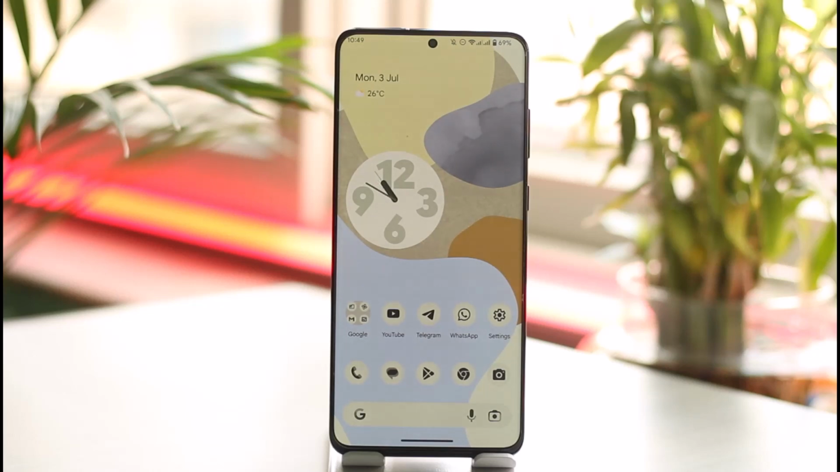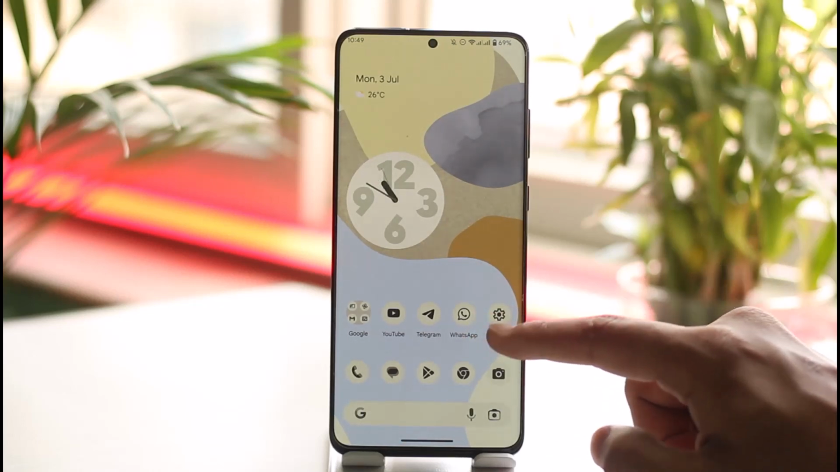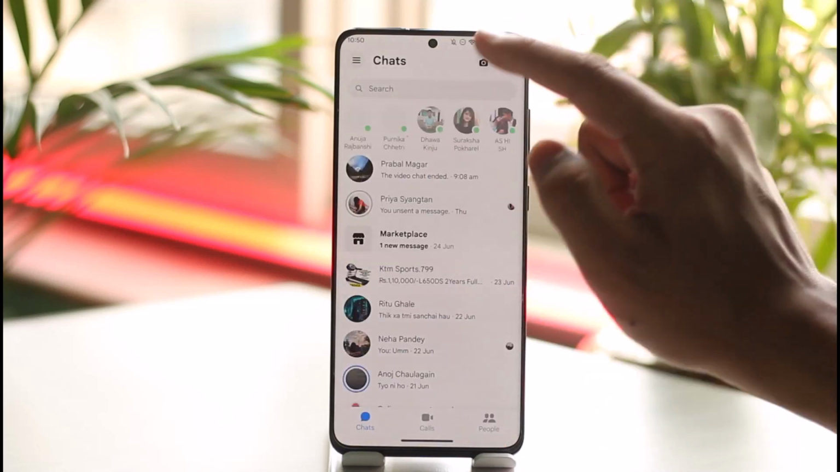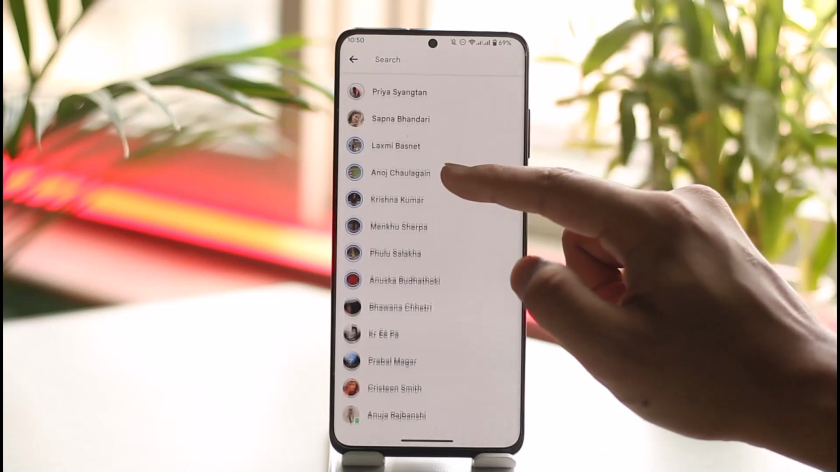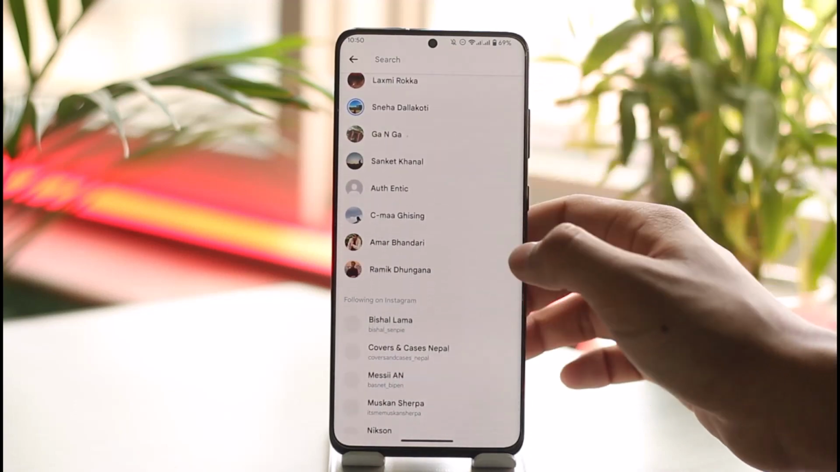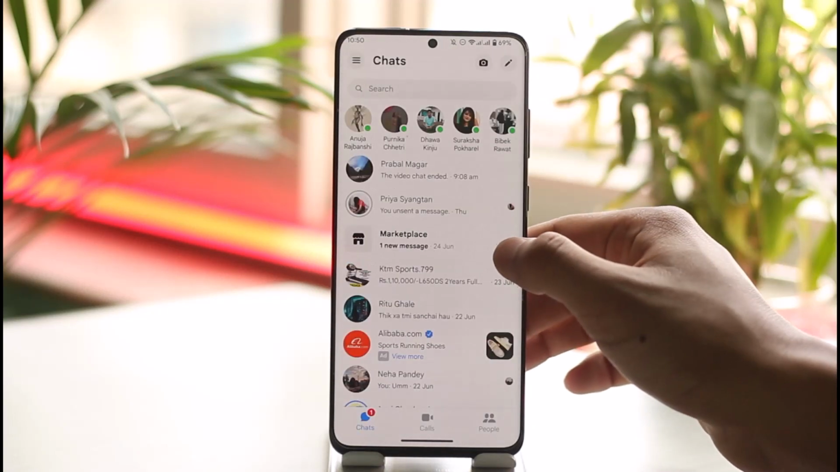In order to remove suggested on Messenger, all you have to do is, let me show you what the issue is. If I open up Messenger and then I tap the search option, you'll be able to see a list of suggested people at the bottom, and maybe you don't want this to be seen, you want to hide a few specific people and so on.